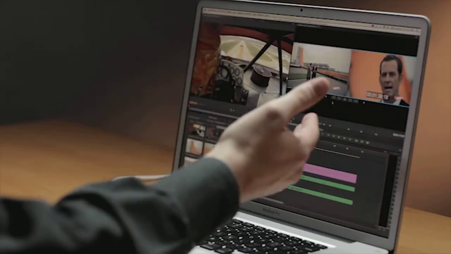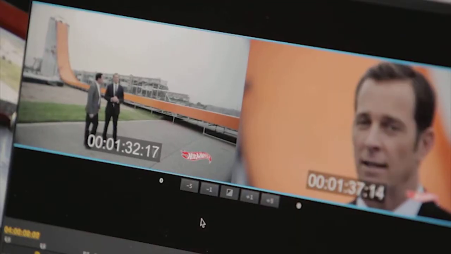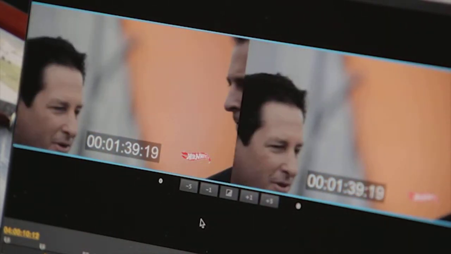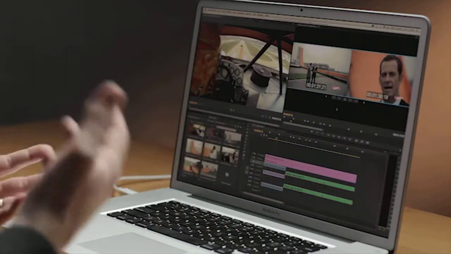And you'll see that we have preset buttons with preset durations, either back 5 or 1 frame, or plus 1 or plus 5 frames. You can add a default transition, and then you can use your JKL buttons to preview these changes before you make them, giving you absolute flexibility with how you edit and how you work inside Premiere Pro CS6.